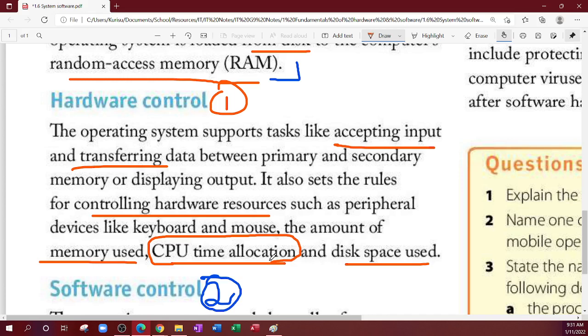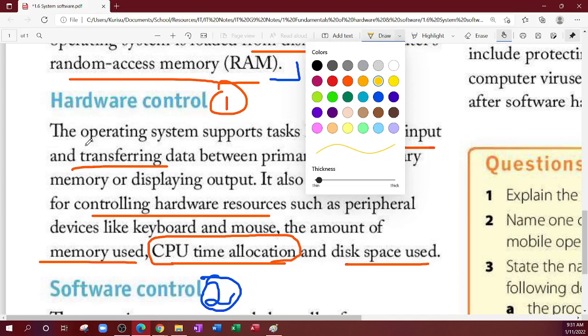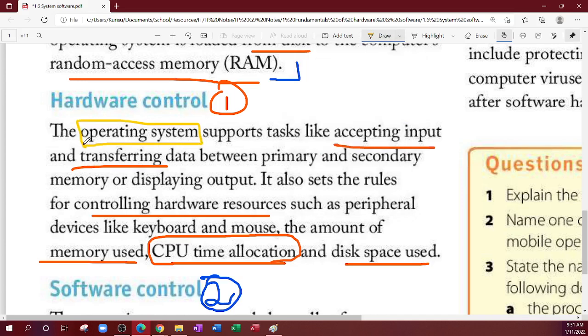So who gets access to all of this hardware? Who controls when the keyboard should be used, when the mouse should be used, when the speaker should be used, when the hard drive should be used? That is the operating system. The operating system controls who is going to use the hardware, when they are going to use that hardware, and for how long they are going to use that hardware. So who, when, and for how long they're going to be using that.